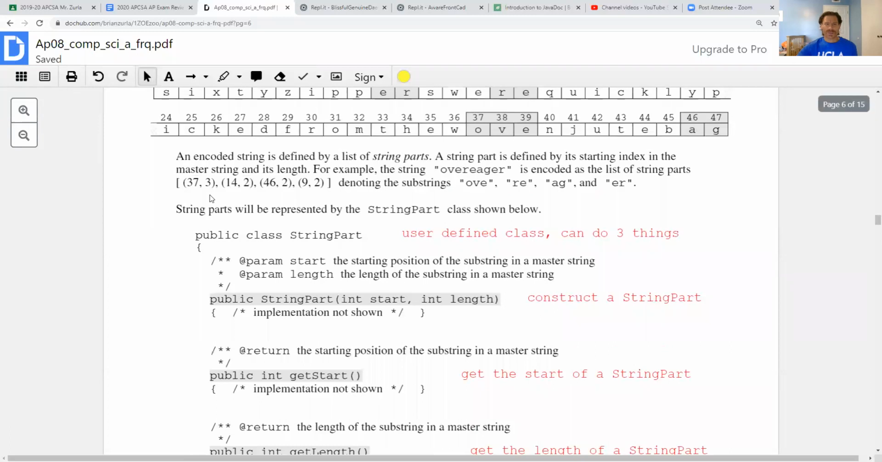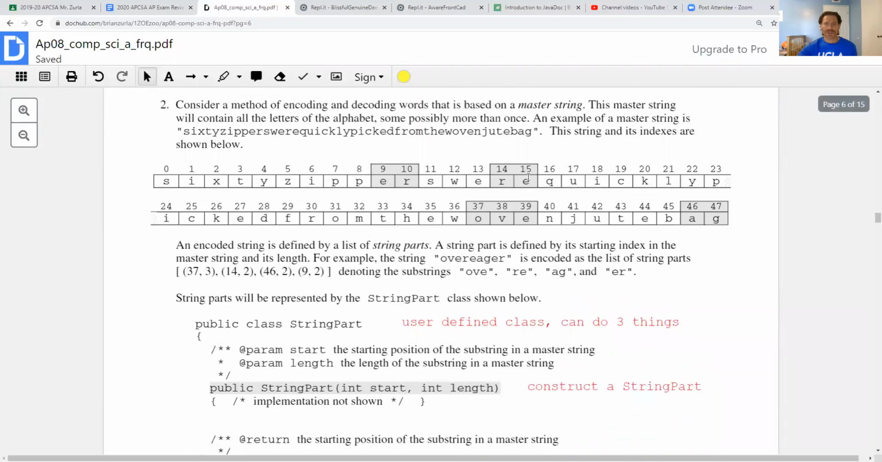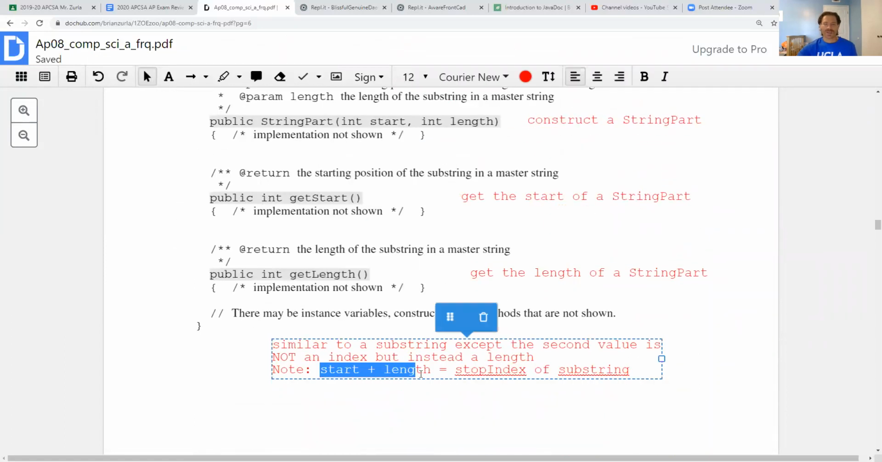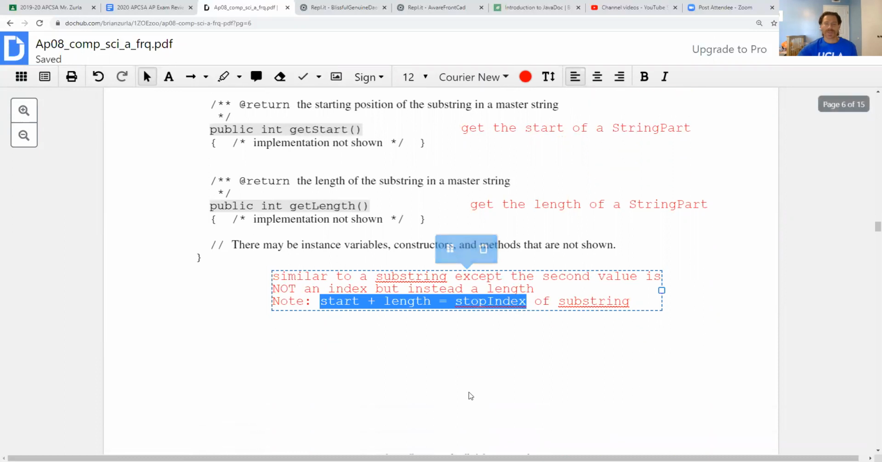A string part's similar, except instead of an ending index, it has a length. So if you consider the string part 37, 3, that gives you the letters O, V, E from this large string here called masterString. It did that by starting at index 37 and taking a length 3 string. If I was doing that as a substring, I would have said 37, 40 because we don't include that second index. And I made a little note of that here: start plus length becomes really like the stop index of a substring. So a string part is very, very similar to a substring.